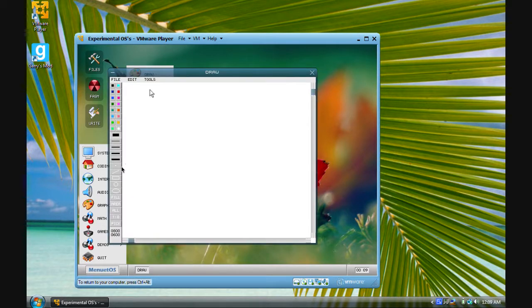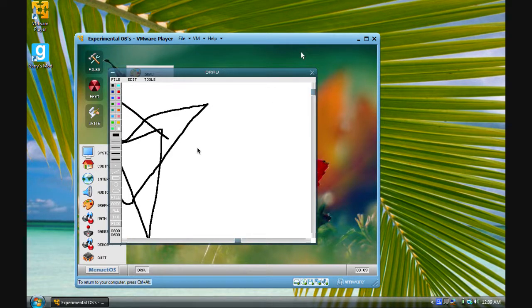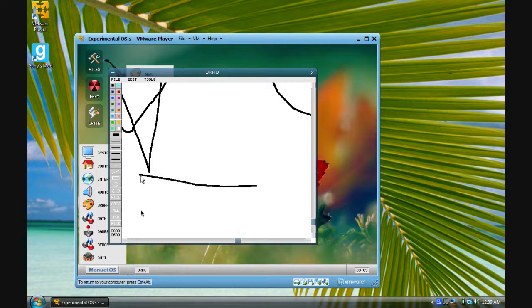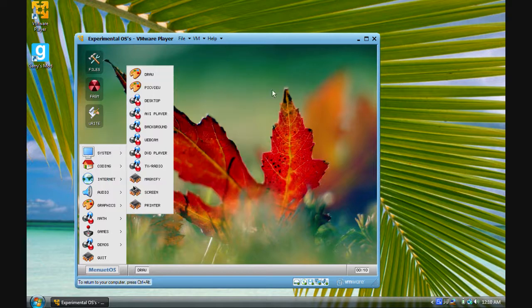It has a Paint application similar to Paint in Windows 3, I do believe, or Windows 2. Making some B's here. It works okay, I suppose. Not seeing the best usability here as it is kind of glitchy.